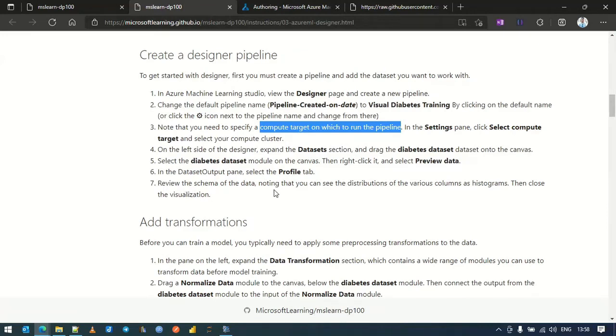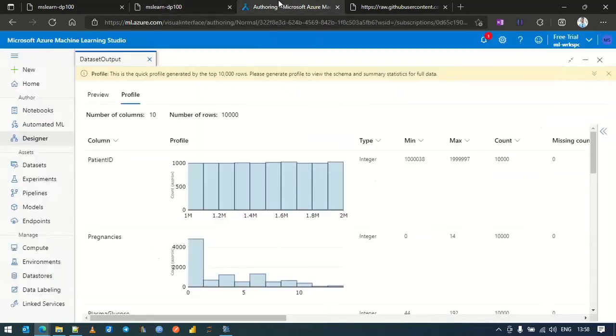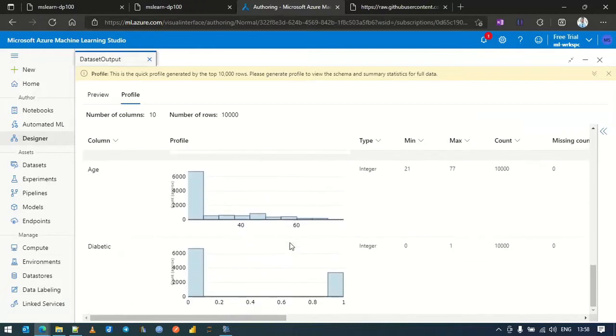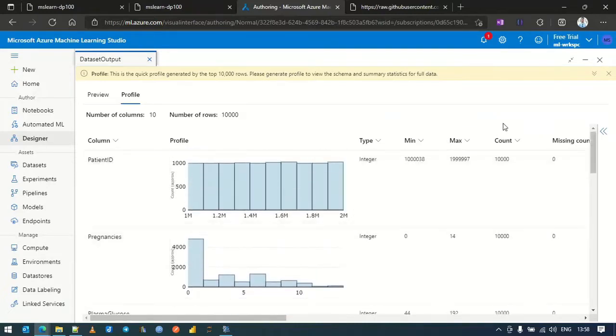Now review the schema of the data, noting that you can see the distribution of various columns as a histogram. Then close the visualization. Okay, so here you can see all these histograms or bar charts, right? Now let's close this.